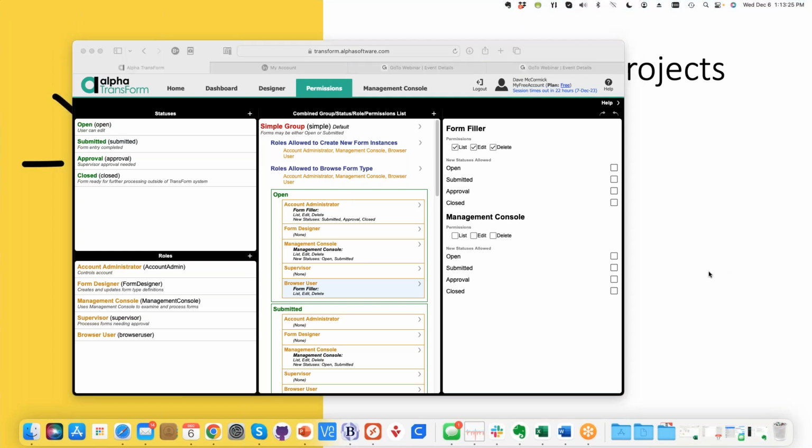Let me see if we've got questions. Question: what links a company's account together?